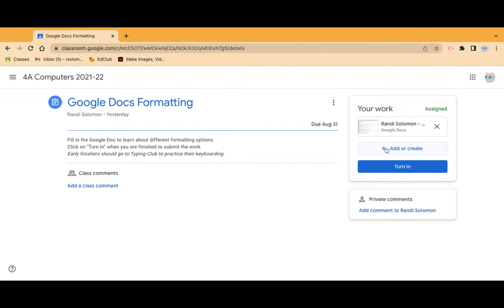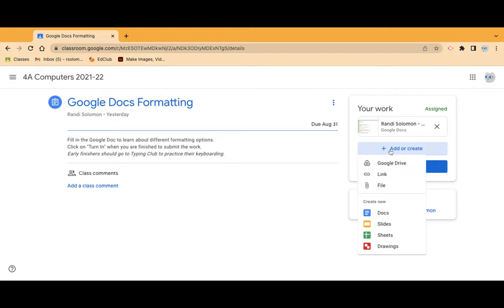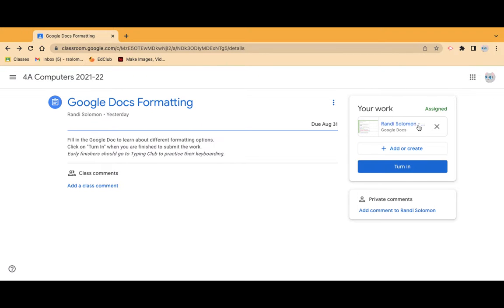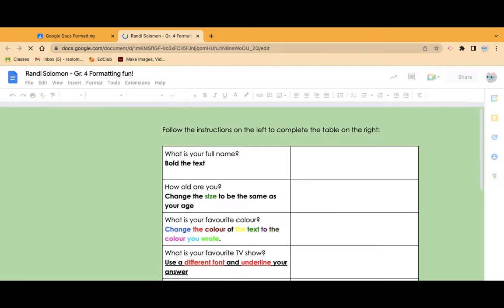Add or Create is if they maybe used a Google slideshow to do something that you didn't attach here, they would click on Add or Create and they can add anything from their Google Drive. They can add a link to a website, and if there's a PDF or something they've scanned, they can upload it here as well. So lots of options there for them. But here I have a piece of work that I have assigned out. So the student would click on that, and I'll just show you a couple of things here.